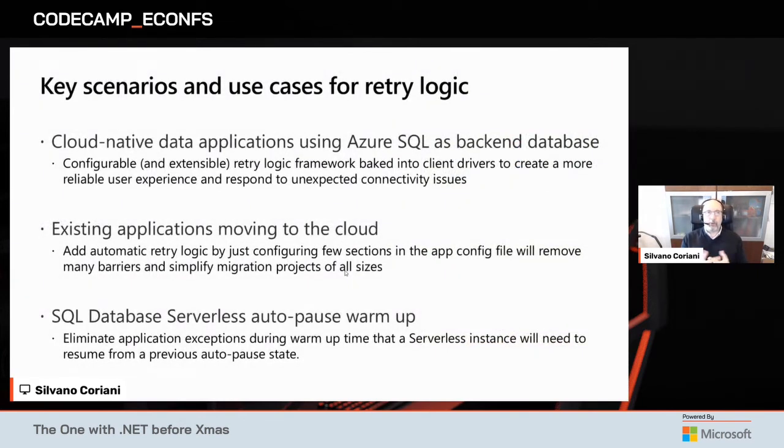So you may wonder, what are the key scenarios for this, right? If I'm developing a brand new cloud native data app leveraging Azure SQL, you definitely should consider relying on the configurable retry logic. This is very important in order to make your application more resilient to whatever kind of transient connectivity issues it is facing, right? This will help significantly to achieve better resiliency in your app.